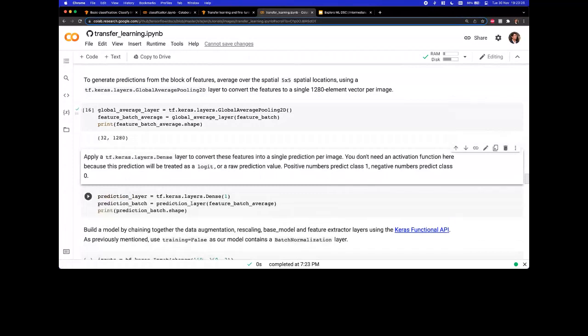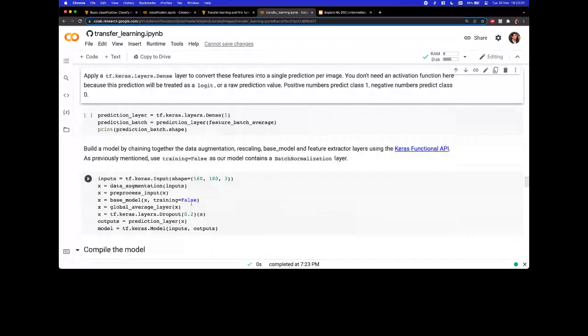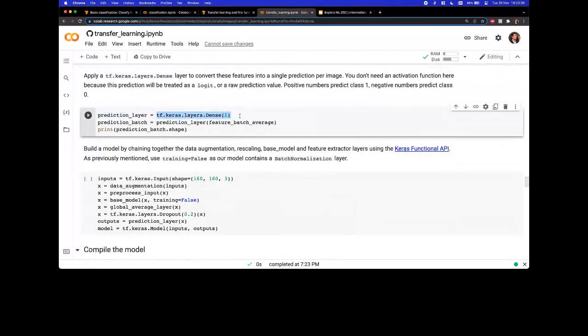All right, so we then finally add a layer to our network that is a dense layer with only one neuron. And why do we only have one?